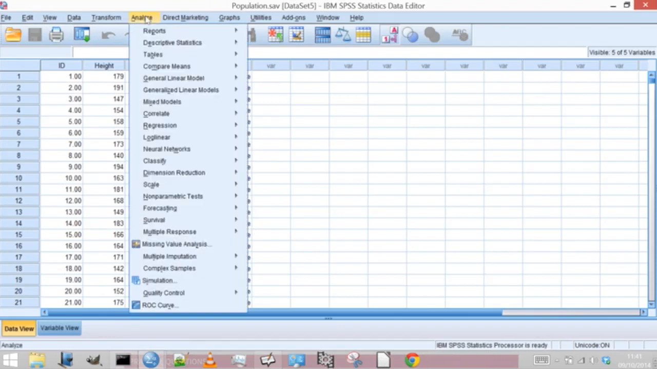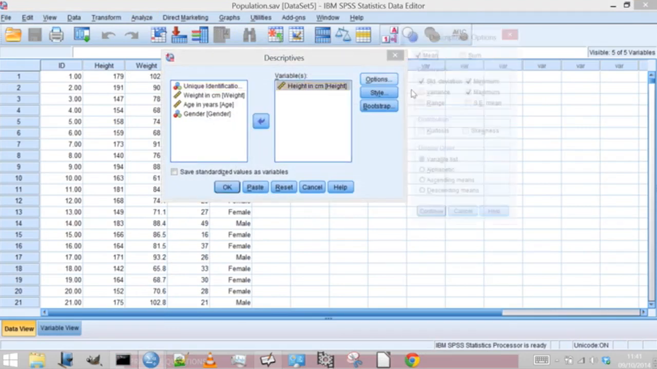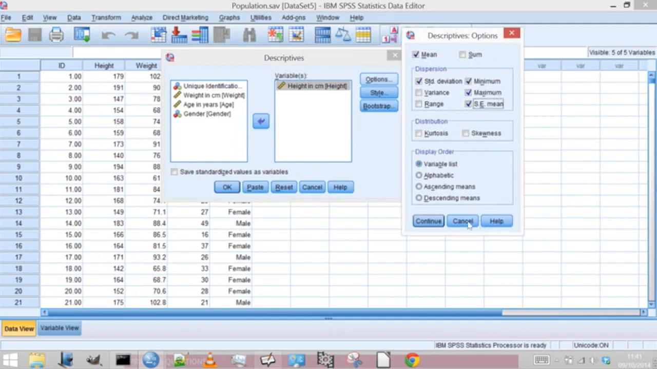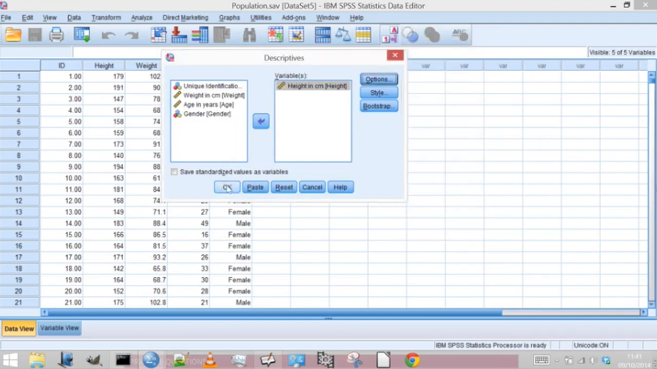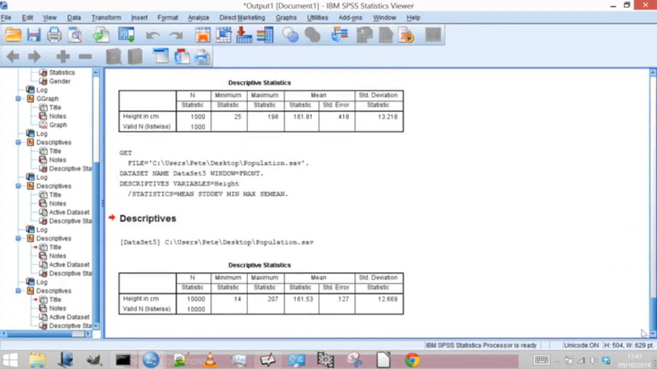We can do exactly the same, analyze descriptive statistics, descriptives, height goes in the variables list, options, check standard error of the mean, press OK, and we get another box come up. Now this is everyone on the planet, so perhaps they took a census and measured everyone's height. And we find this after doing all of our experimental work, measuring everyone's heights. But we can at least compare our values.